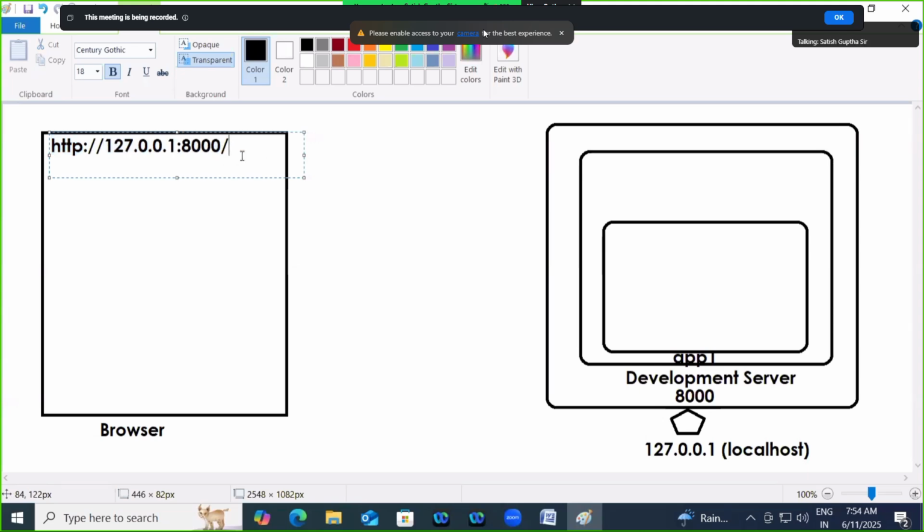Now you are sending a request to one resource. You are giving some input to one resource. And what is that resource? View. You are sending a request to a view. So what is the name of that view here? Hello.